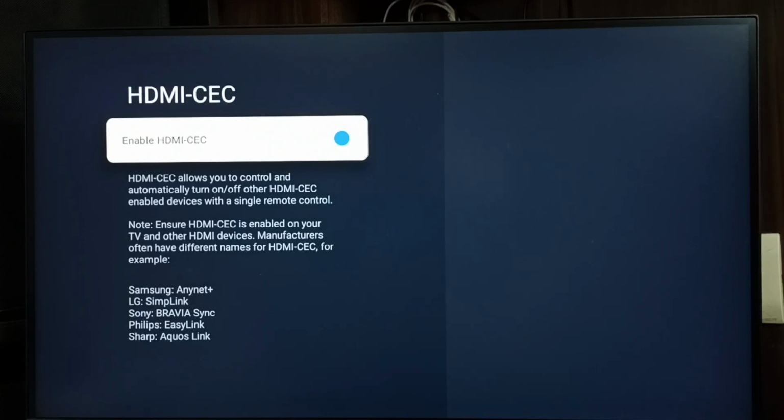So you can try this. So this way we can enable HDMI CEC and control all devices with a single remote controller.